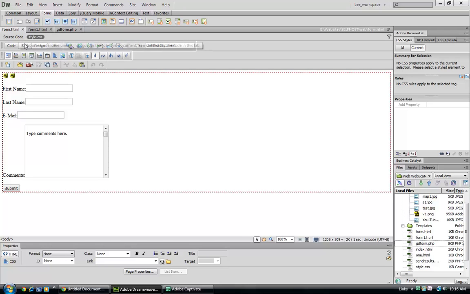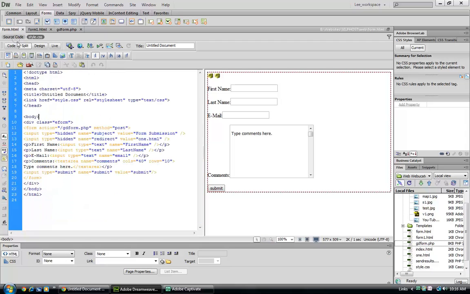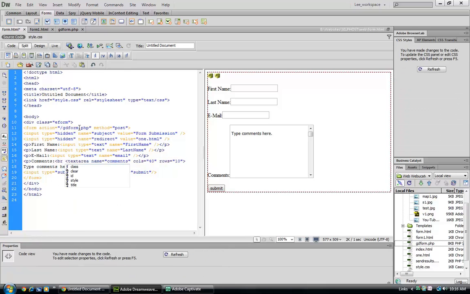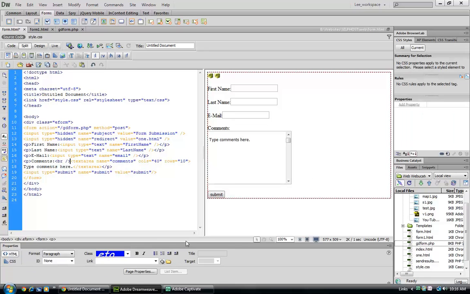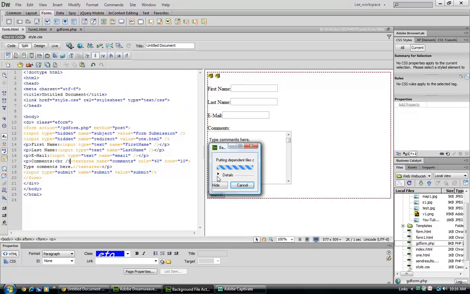So let's go back to splitting the design, and we can modify it slightly just to make it more pretty the way we want it. And if we notice here, the text field is in a paragraph and the comments are in a paragraph. And if we come down here and we put a line break and let's refresh it, and so you can see that we're able to modify our form. And that's really all there is to a form.